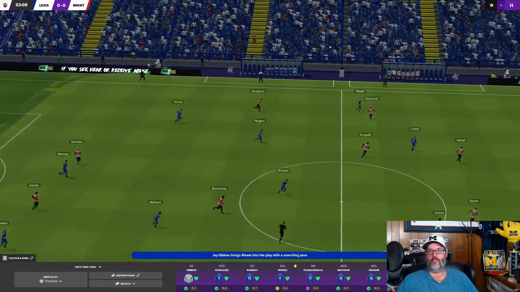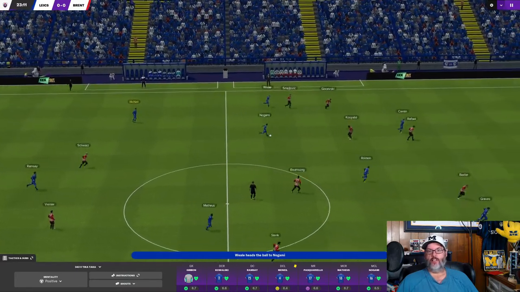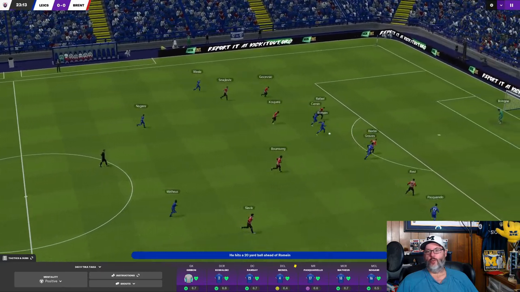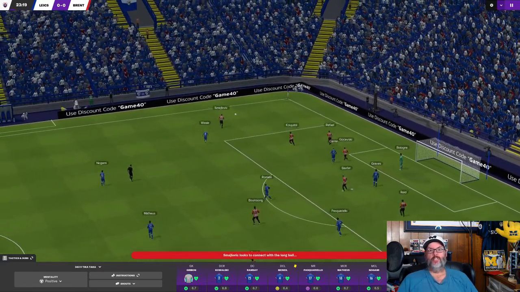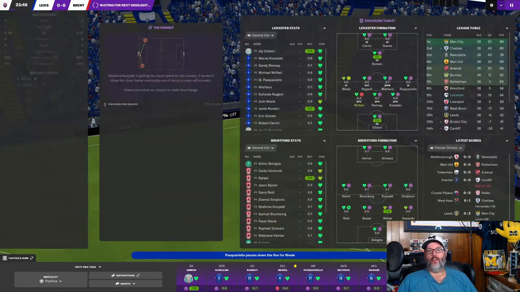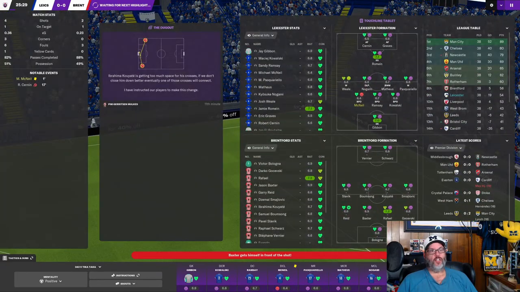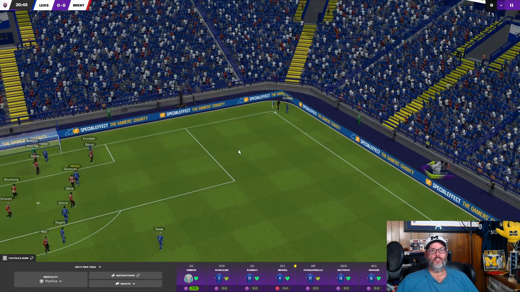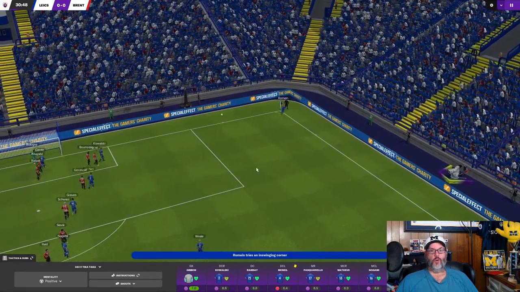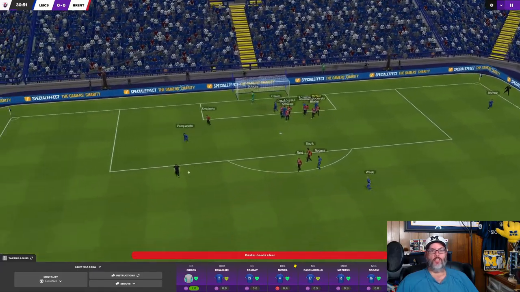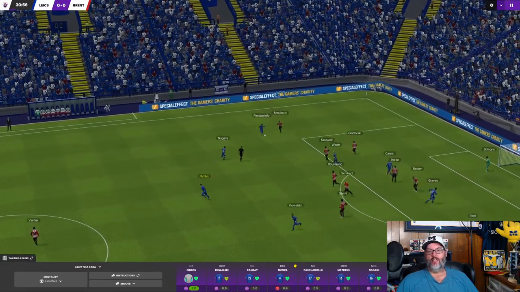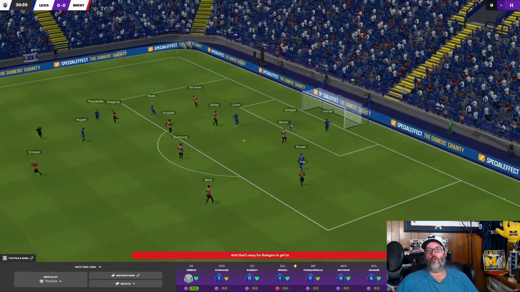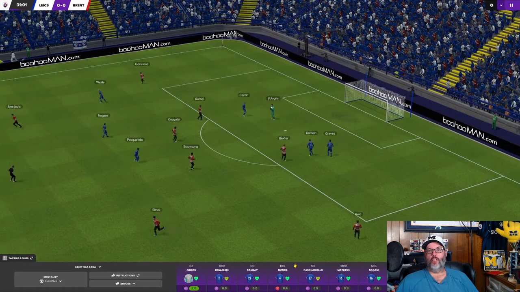He lumps it. Headed down to Nagami. Through to Romain. He takes a crack. It's off the woodwork. And it's cleared away. Oh, that was just fractions of an inch from bouncing down and in. Romain, another corner. Near post. And it goes through. No dice. That's through. Oh, what a save by Bologna.